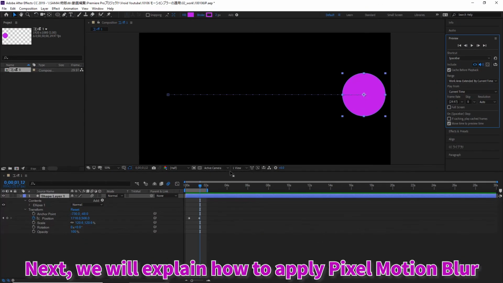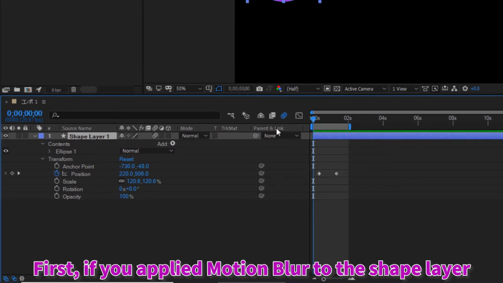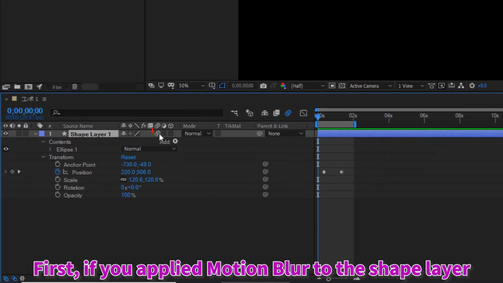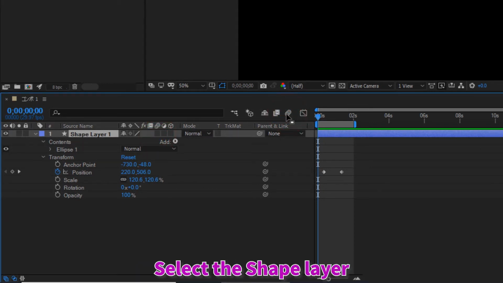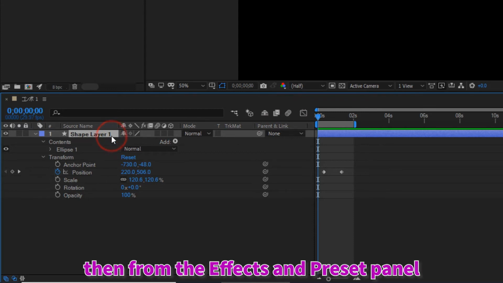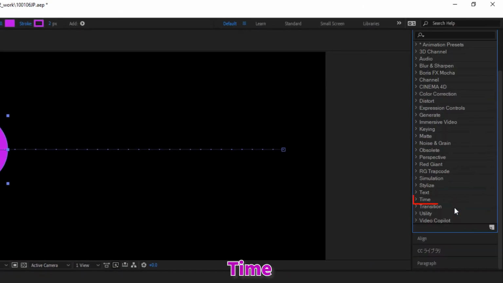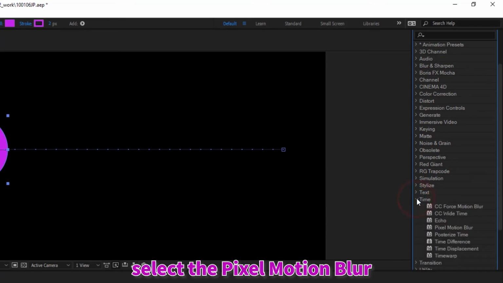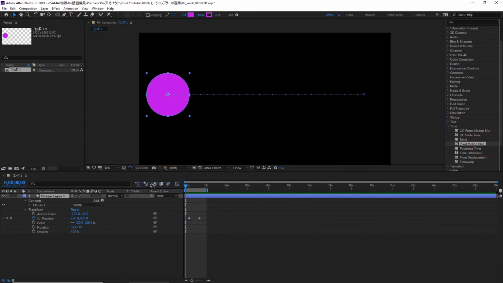Next, we will explain how to apply pixel motion blur. First, if you applied motion blur to the shape layer, click this button in the timeline again to turn it off. Select the shape layer, then from the Effects and Presets panel, Time, select the pixel motion blur and apply it to the shape layer by dragging and dropping.